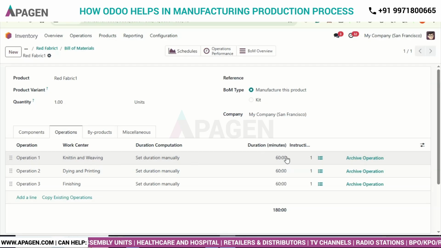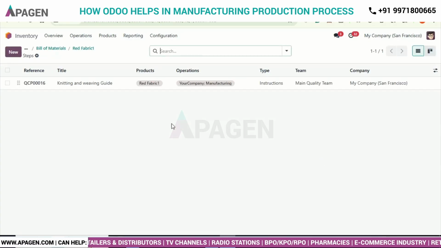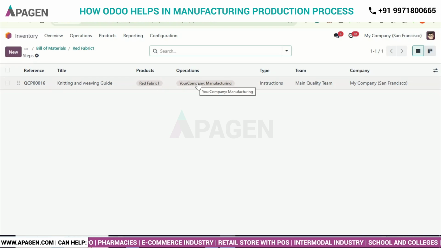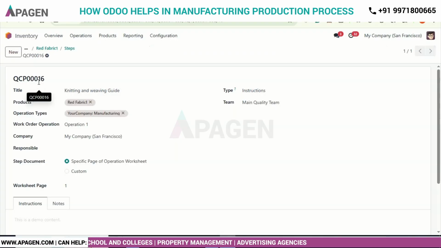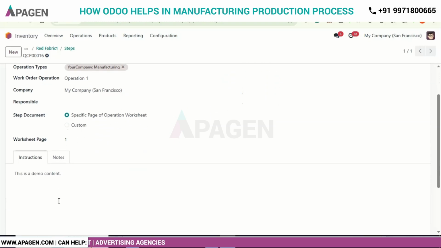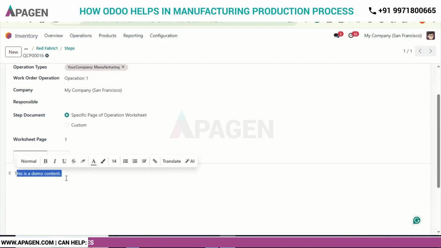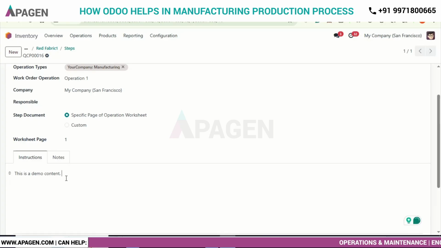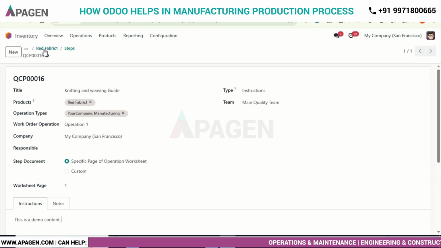Apart from that, for the operation 1, I can also add the instructions that need to be followed. So if I tap there, you can see the reference number, the product is the red fabric, the operations are being done by the manufacturing unit. These are the instructions, and the main quality team is going to manage them. If I tap here, you can see the different sections within the same, and you can add the instructions as well. So for now, I'll just edit it as this is a demo content, right?